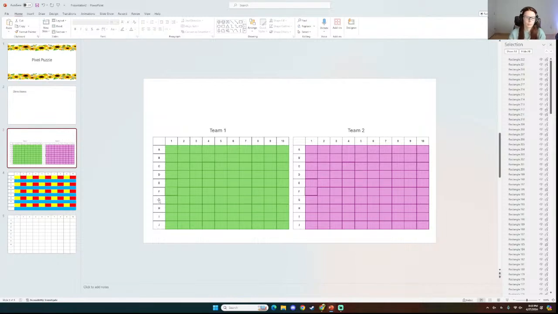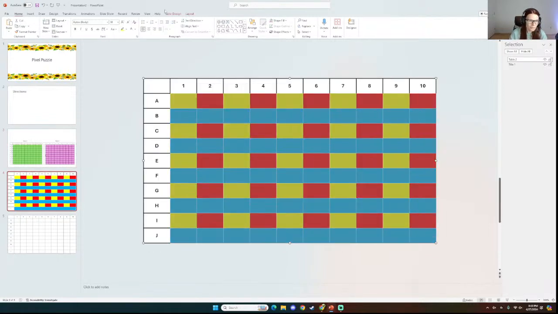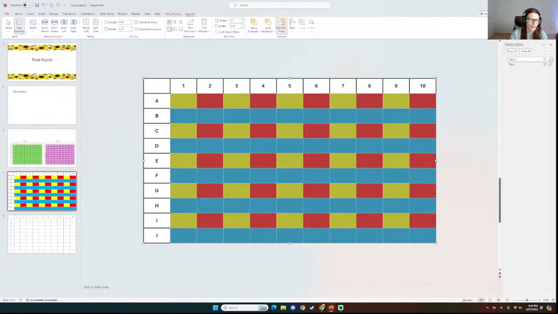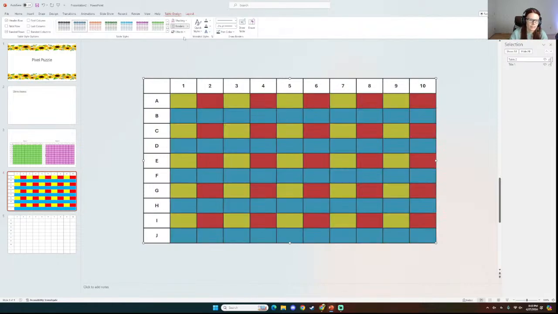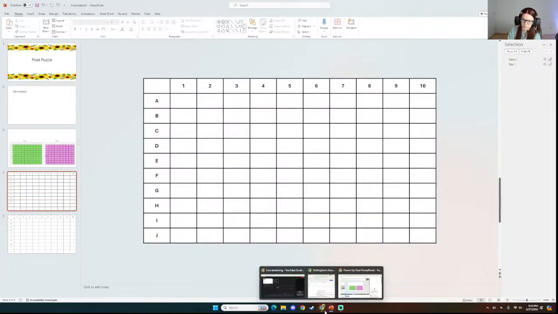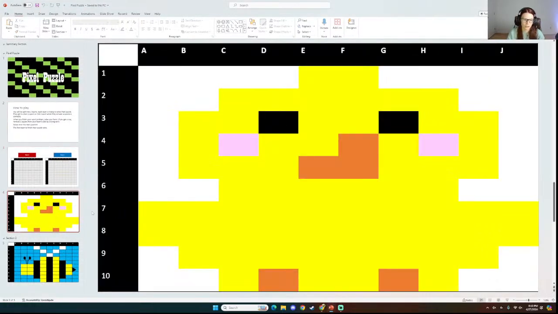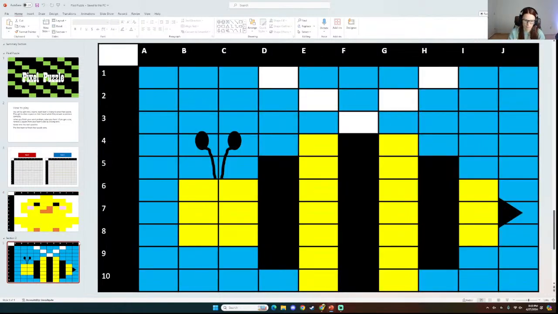You could put 1A, 1B, and almost make it more like Battleship. It is completely up to you. But the last thing we're going to do is I'm going to show you how I make my pixel arts for this. So for this one, the last time I used it, it was like springtime, kind of around Easter. So I had one team have a chick and one team have a bumblebee.